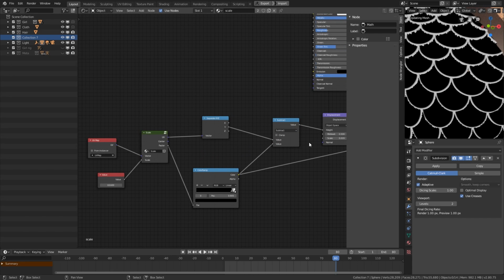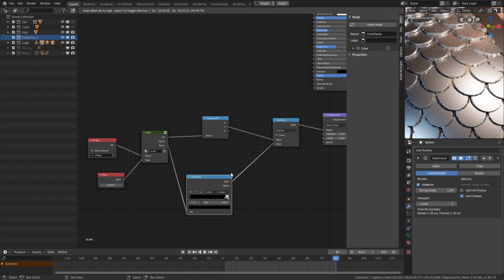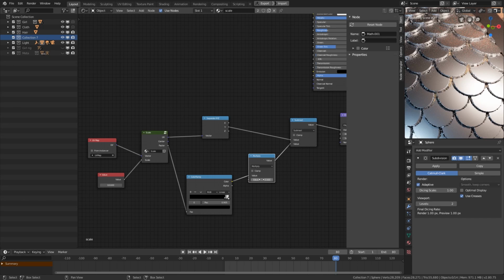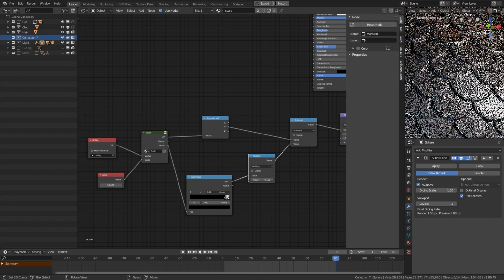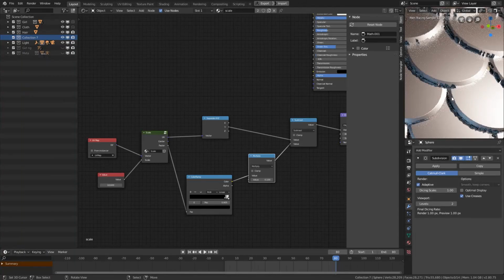Now we can subtract this from the height of the scale. However, the subtraction is too strong, so we need to fix that. We multiply the mask with a weight value. Let's set this to 0.1, and you can see that each scale now has a bevel at the edge, but the bevel is perfectly flat.